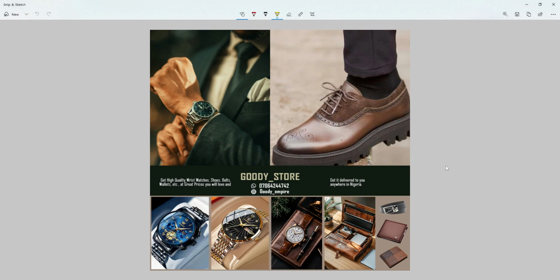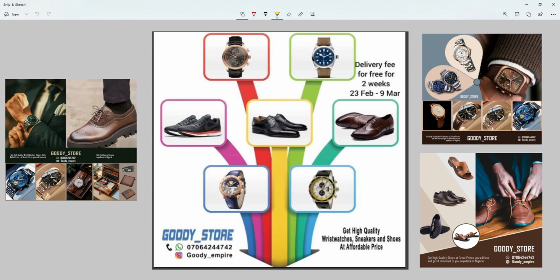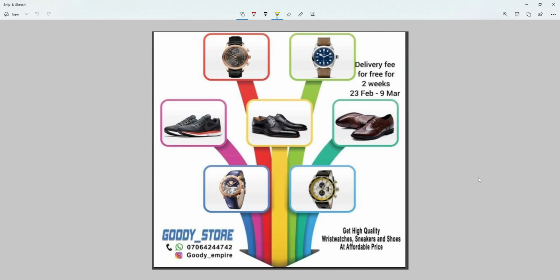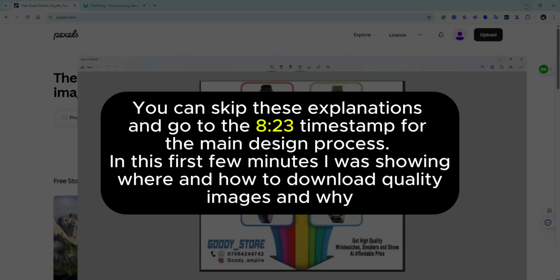This design happens to be for a store that sells men's accessories. They sell wristwatches, shoes, sneakers, and some other men's accessories like ties, belts, and other stuff. So I'm going to be redesigning something for this brand. Let's get into it.